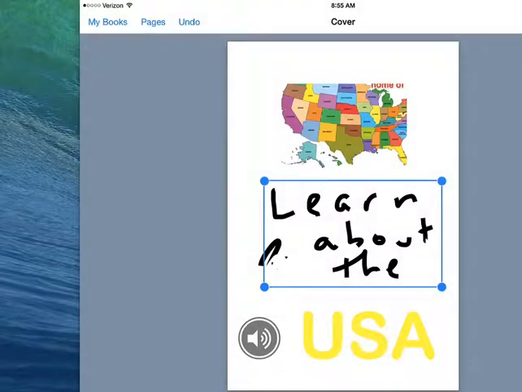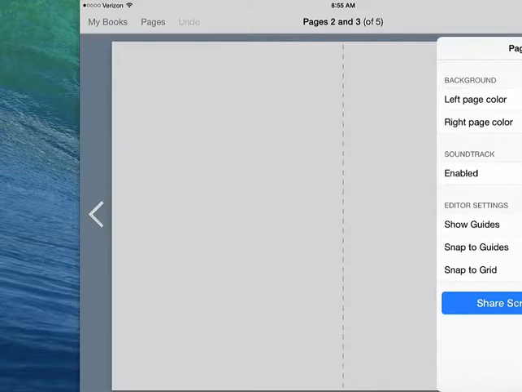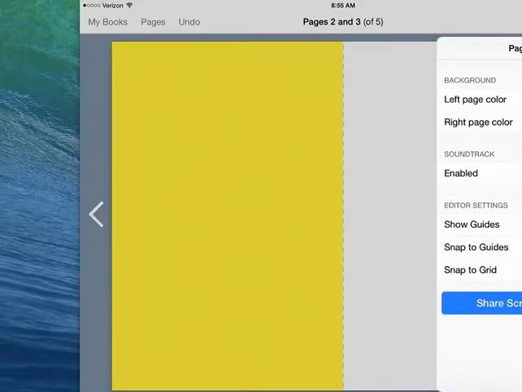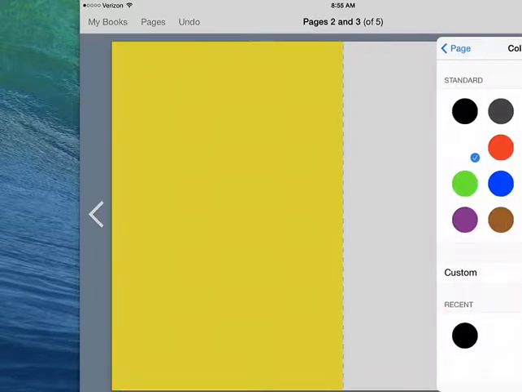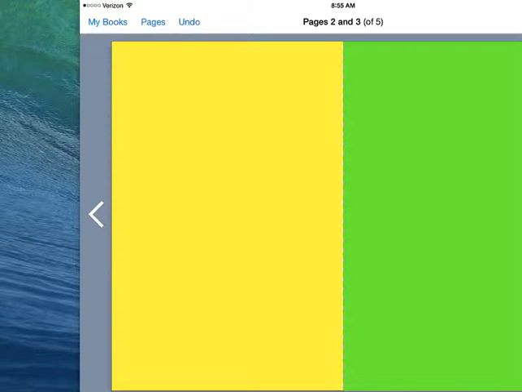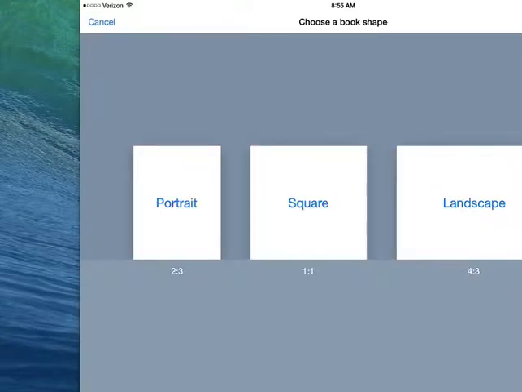Okay, now I'm going to go to the right arrow, and now I have pages 2 and 3 in my book. I now have the feature with the I to make the left page be a color and to make the right page be a different color. And I only have that feature because way back when I chose new book, I chose portrait.